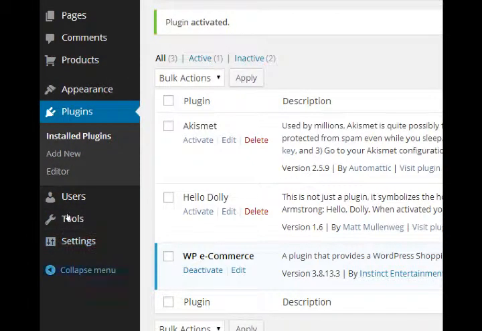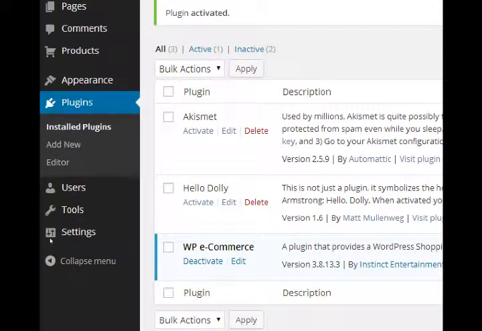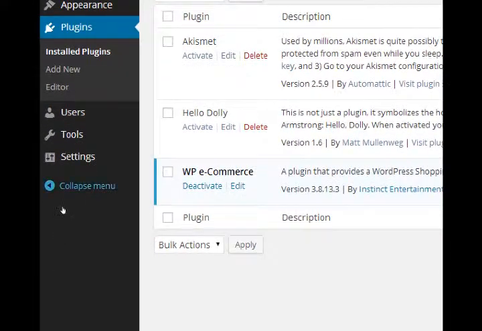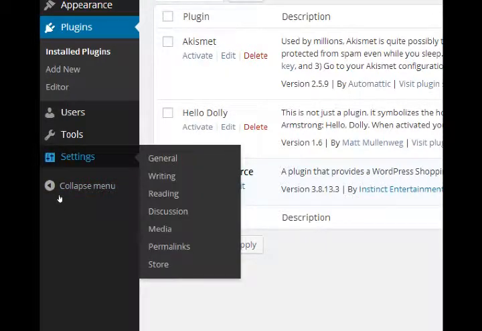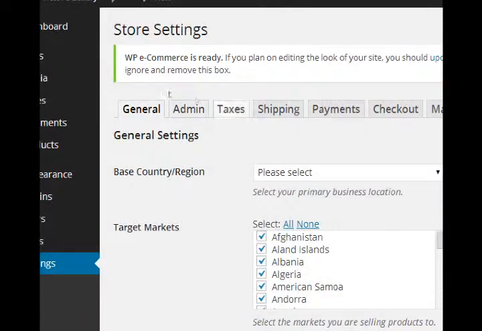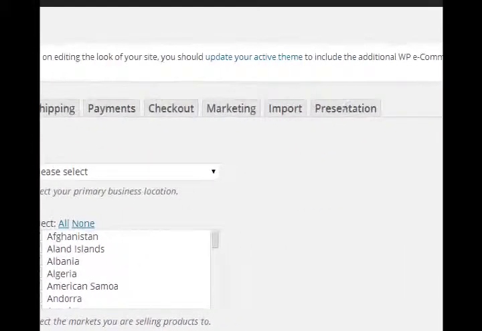It gives its own category. An example is a popular SEO plugin called Yoast. It gives itself its own menu. WP-E-Commerce doesn't do that. The third place where a plugin could install is under the Settings menu, and that's where WP eCommerce installs itself. Under your settings menu, you have a brand new category of store. If you click that, you have then a whole bunch of settings, which we'll get to in a future video.